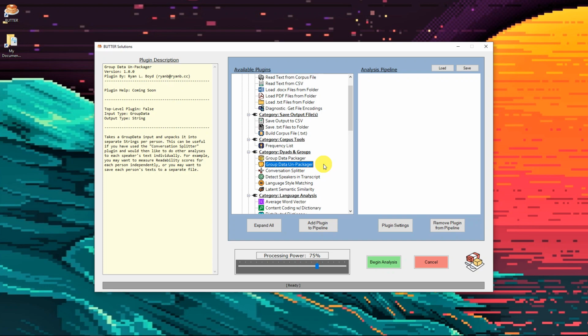In this tutorial, we'll learn how to use the Group Data Unpackager plugin for the Butter text analysis software. What this plugin will do is take data that is already packed up in a Group Data object and then unpack each text into a separate string. This is helpful when you're working through a pipeline and you're chopping up transcript data using Conversation Splitter, or if you're doing other types of text analyses that work with the Group Data object.